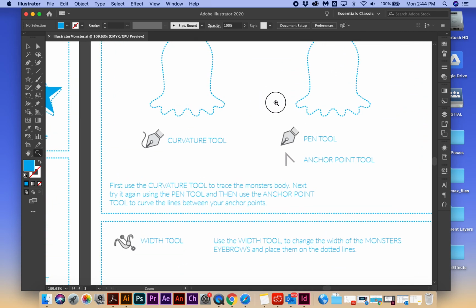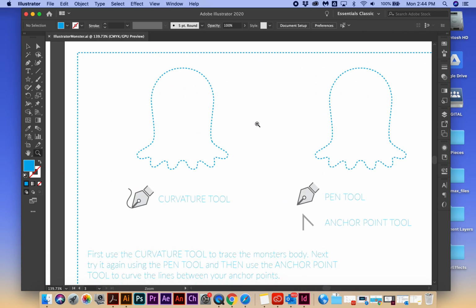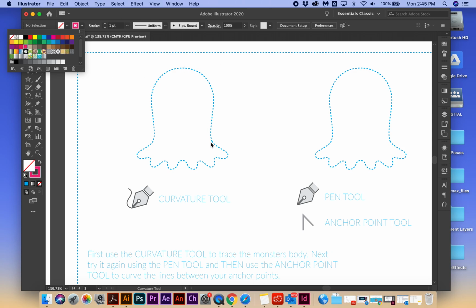Okay, so I'm going to zoom in to this first tool. And this first one's called the Curvature Tool. So I'm going to go over here and select it. Now, my hint for you here is that before you start tracing a shape, I like to change the fill to none, and I like to change the outline, the stroke, to a different color than what I'm actually tracing. Okay, so I have that selected, and now I'm just going to get started.